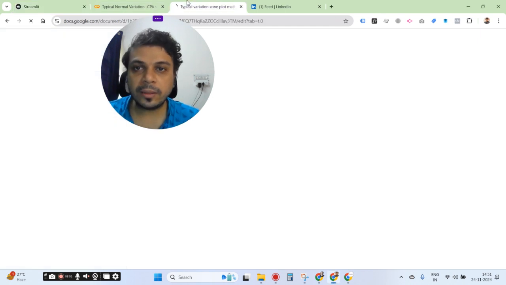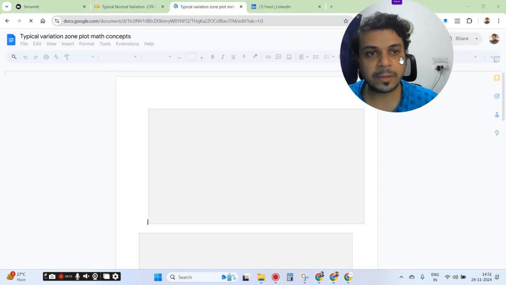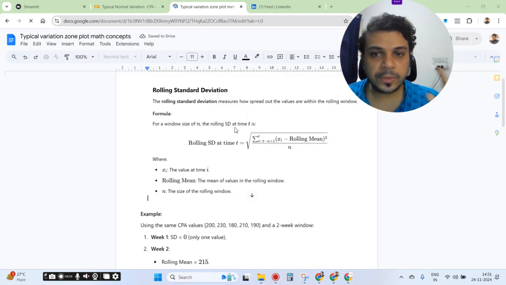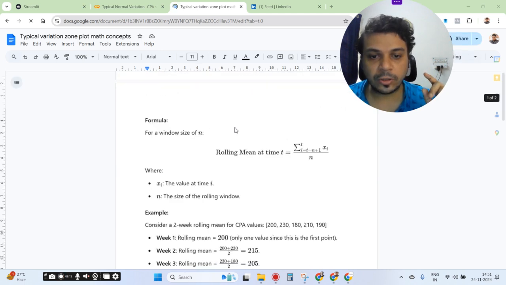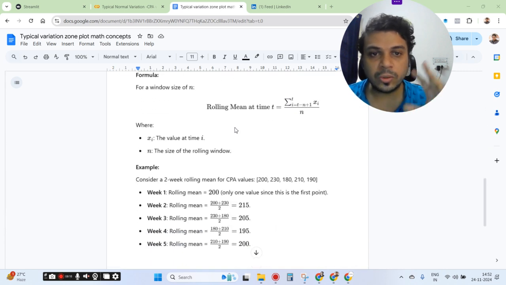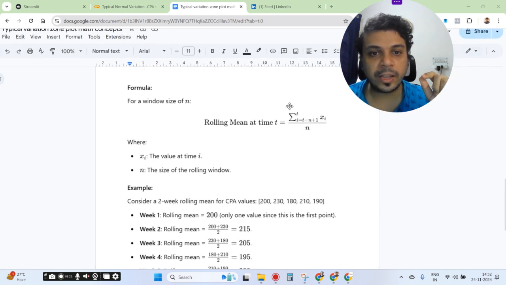So I'll just jump into the math document that I've created. I'm not going to explain in detail, but I'm going to show you what's really going on. So there are two concepts here, rolling standard deviation and rolling mean. Let's actually look at rolling mean first, because rolling standard deviation is calculated using rolling mean. So rolling mean is basically this thing. It's a summation from i to t, where i is defined as t minus n plus 1. So basically n is the window size.